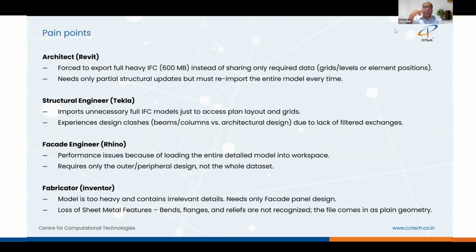The fabricator again has to deal with the heavy files. He needs only specific information about the design, which he is not getting through this kind of workflow. So these are some of the typical pain points, apart from the time required to create the translation, time required to share the translation, time required to import the translation, and so on and so forth. These are some of the major pain points.